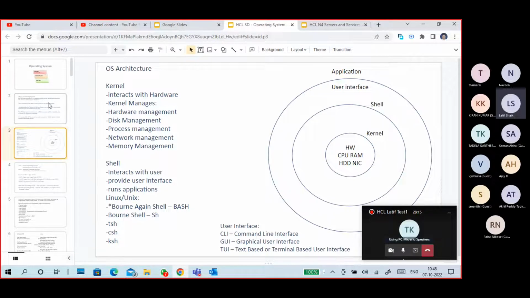Different types of user interfaces are there: command line user interface and graphical user interface. The kernel will manage your hardware, which means it understands how to work with hardware components like the CPU, RAM, memory management, disk management, and network related. It will be understood by the kernel only.